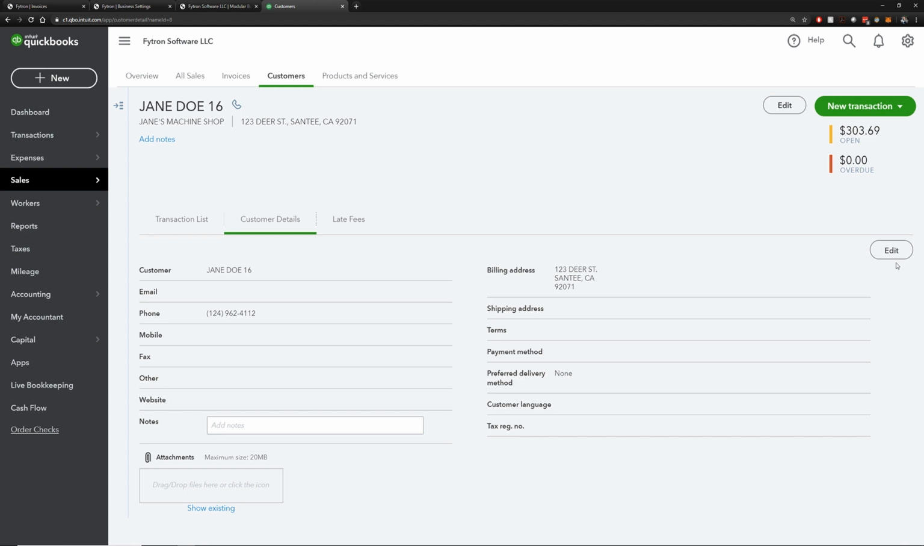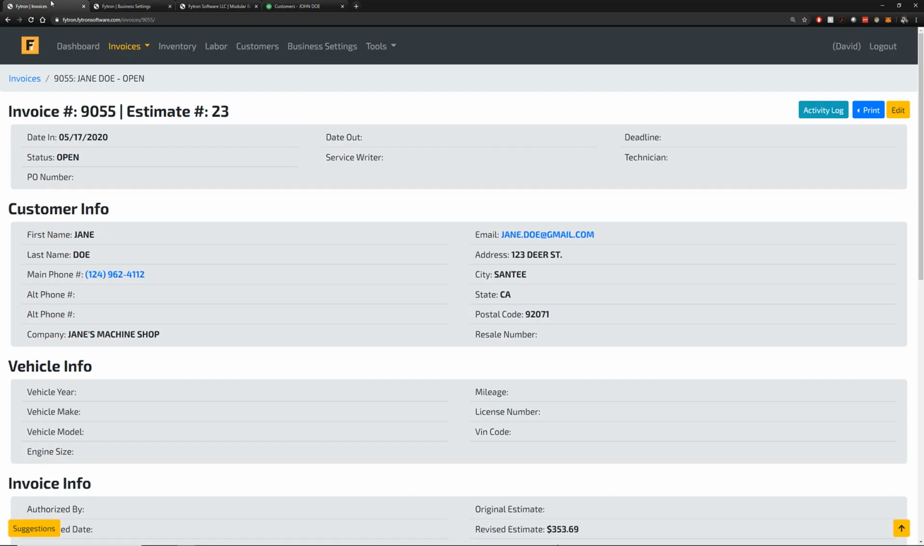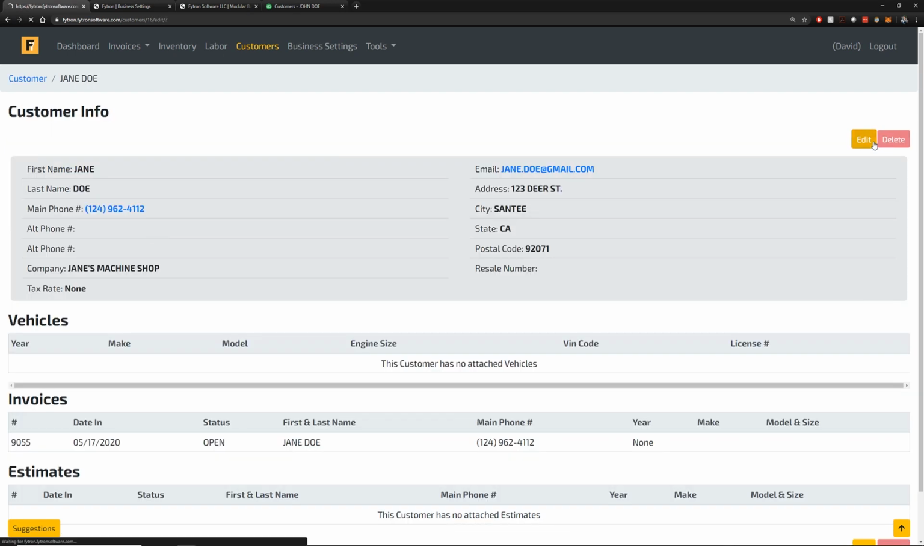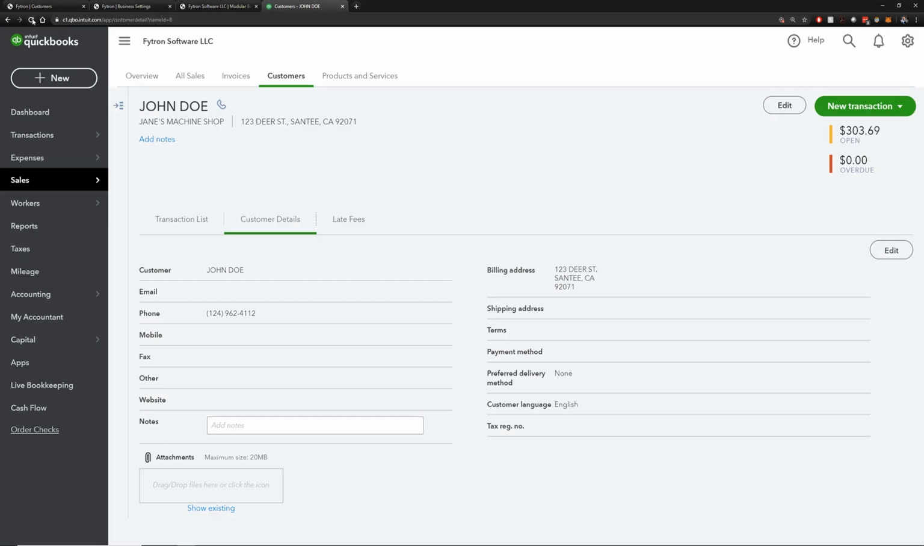So if I change this to John Doe, display name as John Doe, I'm going to head over to invoices, go to customers, click Jane Doe, edit this, and resave it. Okay, now I'm going to refresh this page. As you can see, we're back to Jane Doe 16. So it overrides. This makes sure that what you're seeing in Fytron is correct within QuickBooks Online.